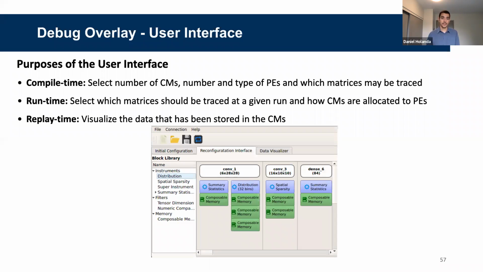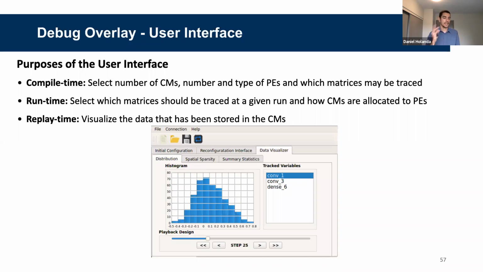Then at runtime, the user can select which matrices should be traced at a given run and how the composable memories are allocated to the PEs. And finally, same as in our old work, at replay time, we can visualize the data that has been stored in the composable memories.